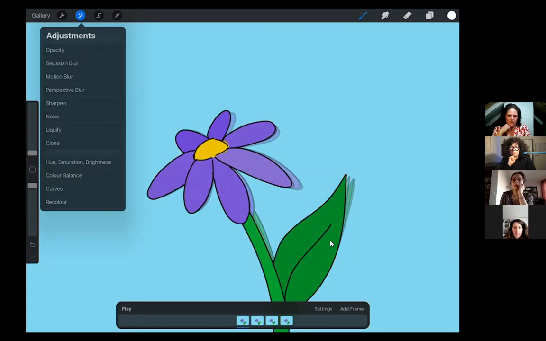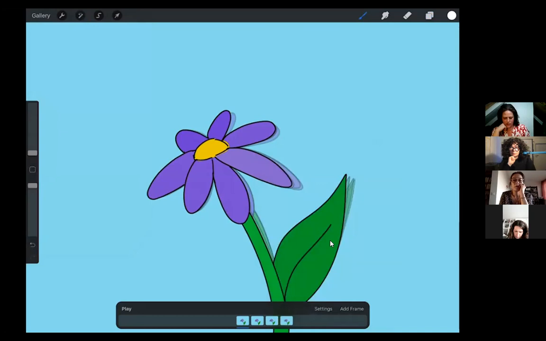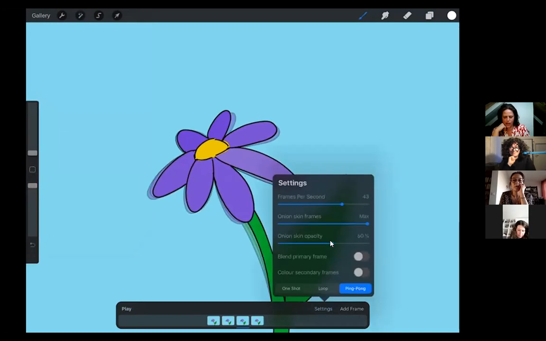And how did you slow it down? Okay, I went to settings and then I changed the frames per second from 7 to 4. I could also speed it up to 44 frames, so you can play around with it. Settings is in your bottom toolbar, and there at the top you see frames per second and you just slide it over. For normal things, where you want your eyes to be calm, 4 is fine.